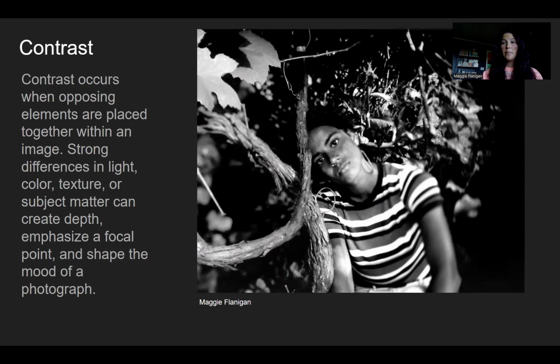Contrast is our next element here. Contrast occurs when opposing elements are placed together within an image. Strong differences in light, color, texture, or subject matter can create depth, emphasize a focal point, and shape the mood of a photograph.